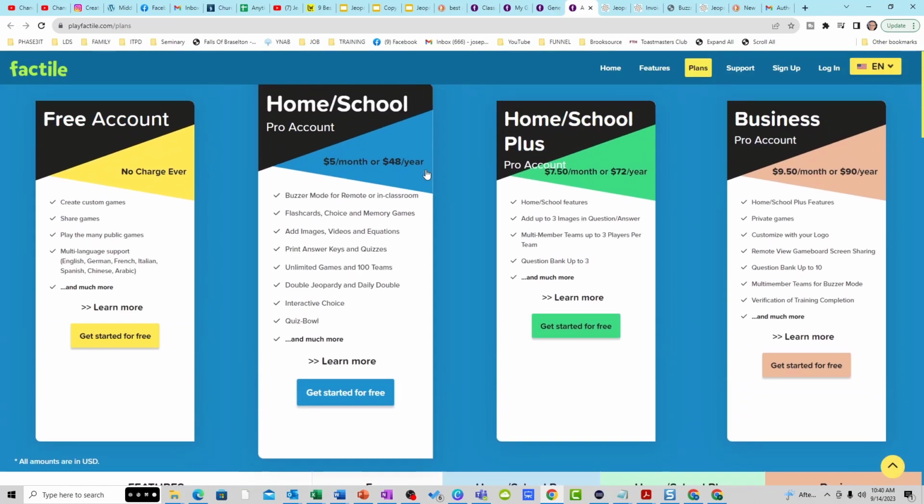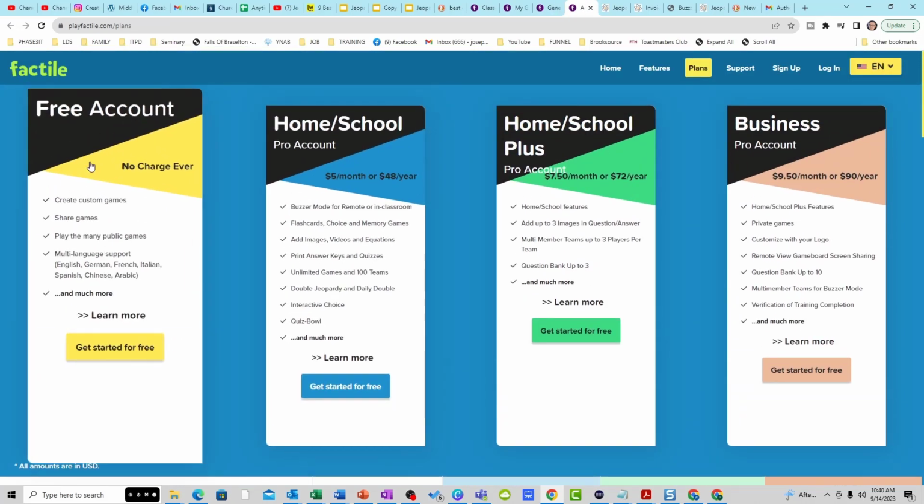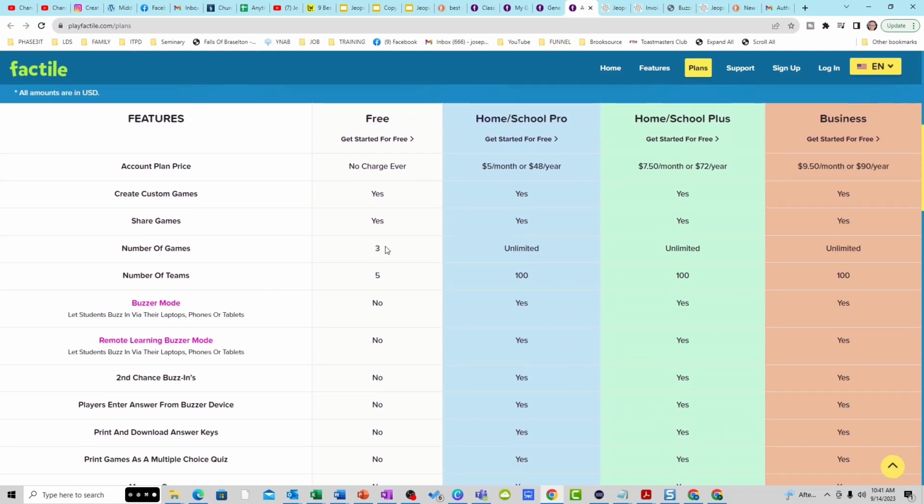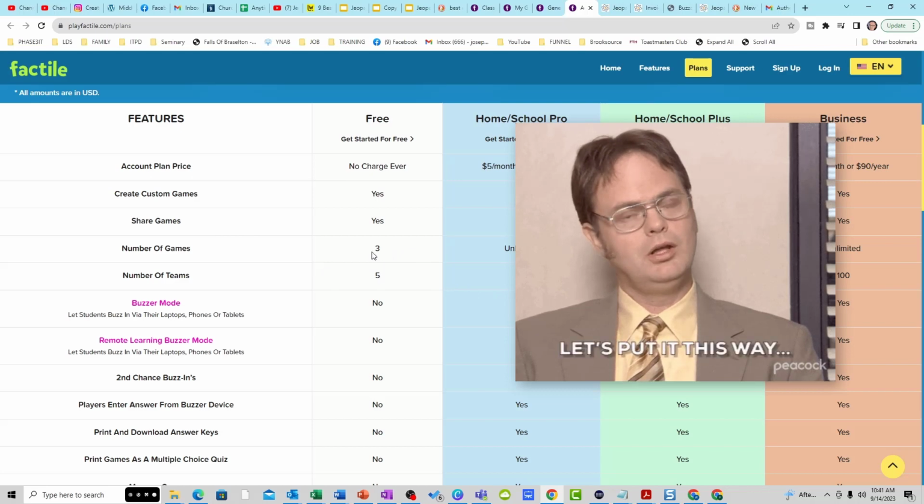So here are all the different versions here. The free account has some limitations. It does let you create some custom games, and we can share games. But if you scroll down here, you can see the comparison. It is limited to 3 games, which is a big deal. If you plan on using this throughout your seminary year or years for many of us, then that is just not going to cut it.